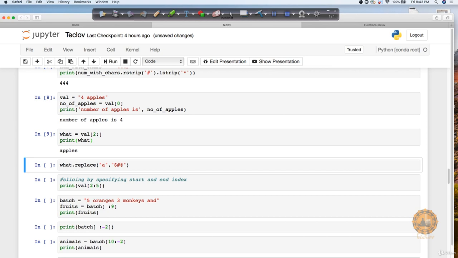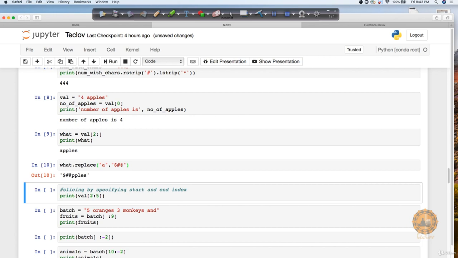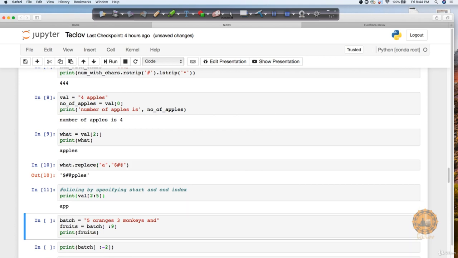Now there is also a function called replace. If you want to replace something specific with something else specific, you can use this replace function to do that. So if you say A to be replaced with this, you will notice that apple contains this value A, so it is going to be replaced with all these values. If I execute it, you can see that it is now replacing this A of apple with this particular value.